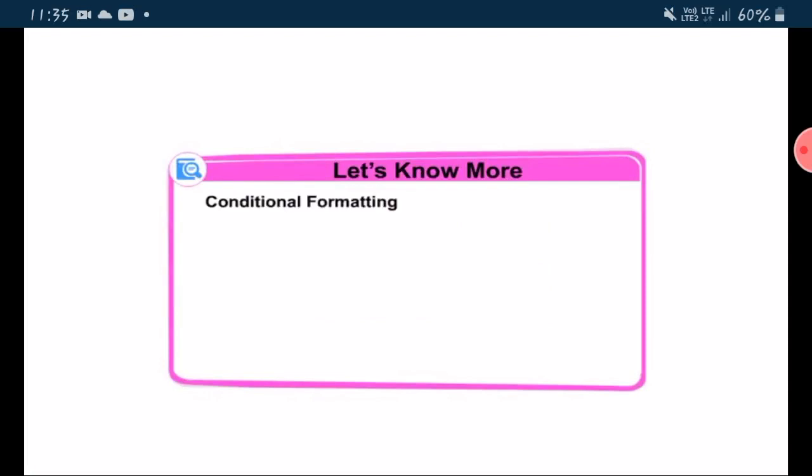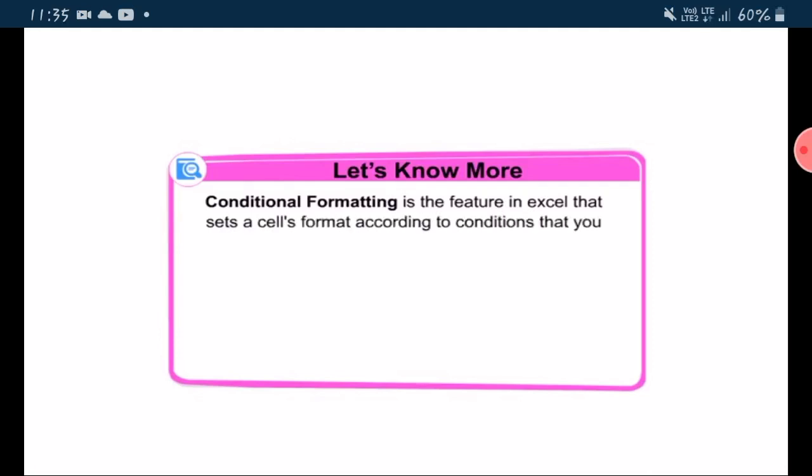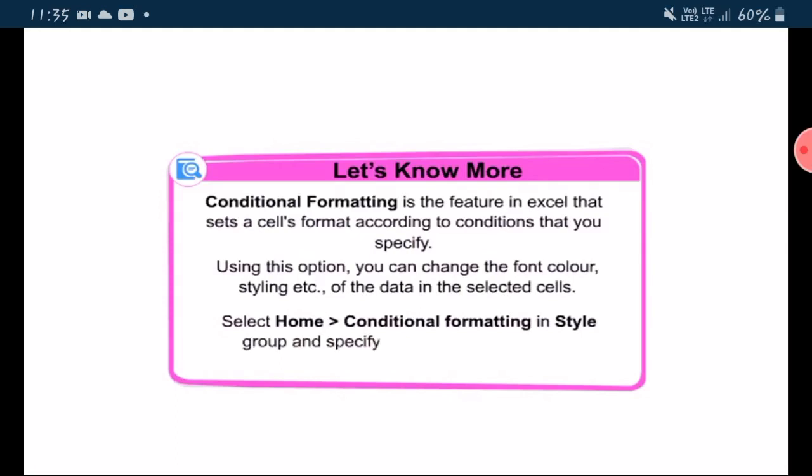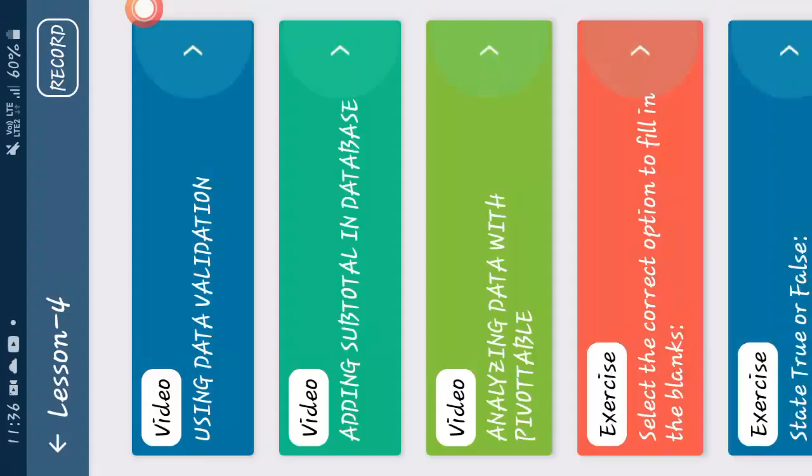Conditional formatting is the feature in Excel that sets a cell's format according to conditions that you specify. Using this option, you can change the font color, styling, etc. of the data in the selected cells. Select Home, then Conditional Formatting in Style group and specify the condition as needed.